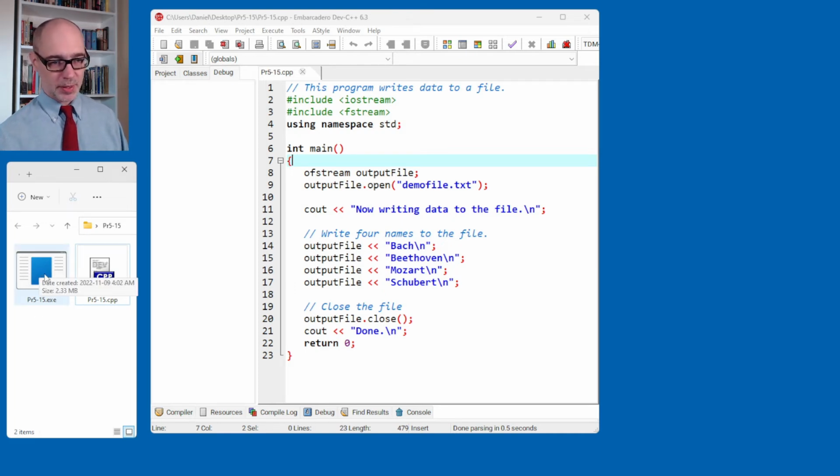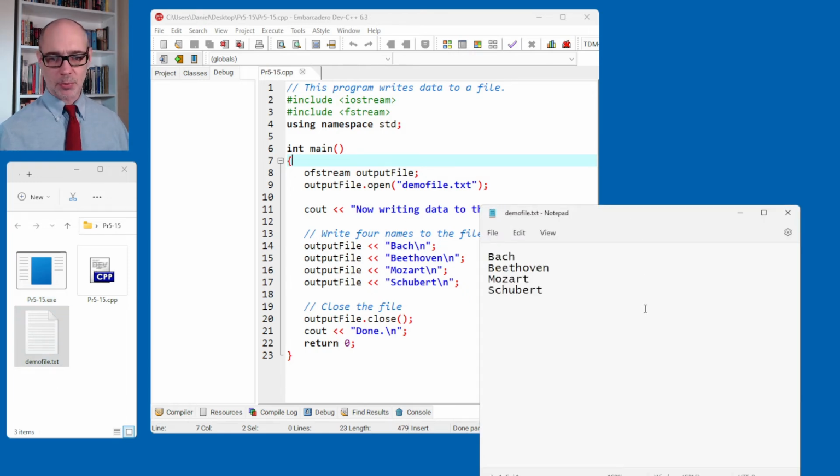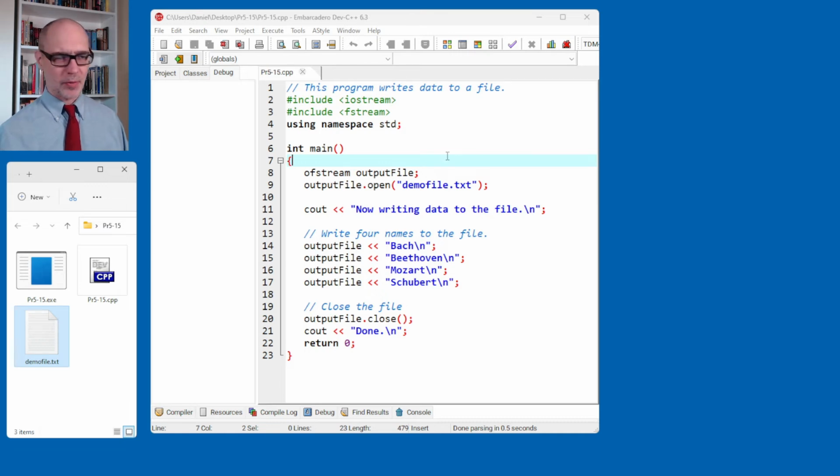I mean, that's always been the case. I'll do it this way. Double click over here, program runs. Great, there's demofile.txt. And that's what that program does. Neat. Okay, so writing to a file, that certainly works.